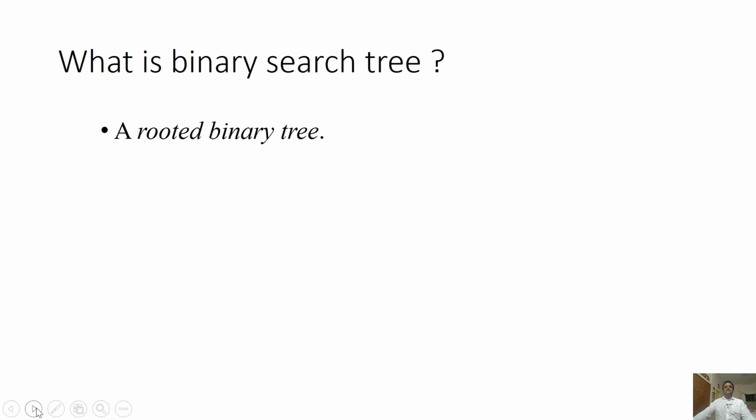So, let us start with what is a binary search tree. It is a rooted binary tree, and we have a root node. Binary tree means each node has a maximum of two children. It could be 1, it could be 0; leaves have no child. So, that is the binary tree. Each node can have a maximum of 2 children.